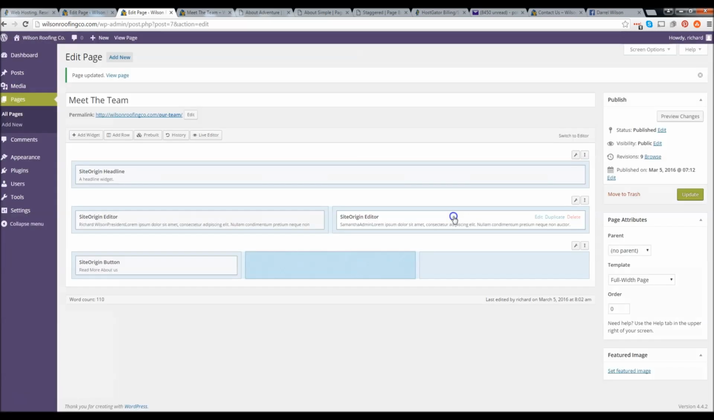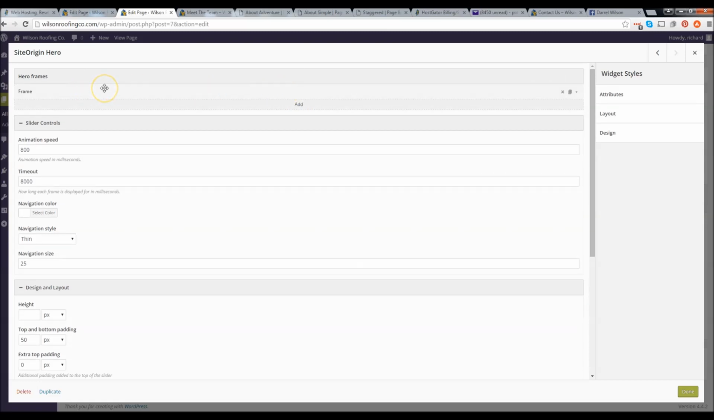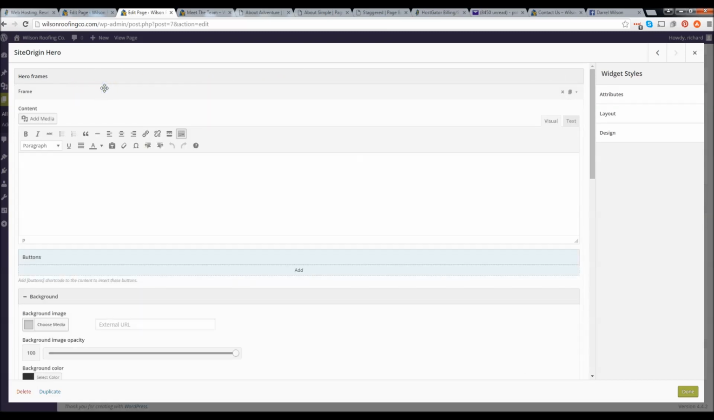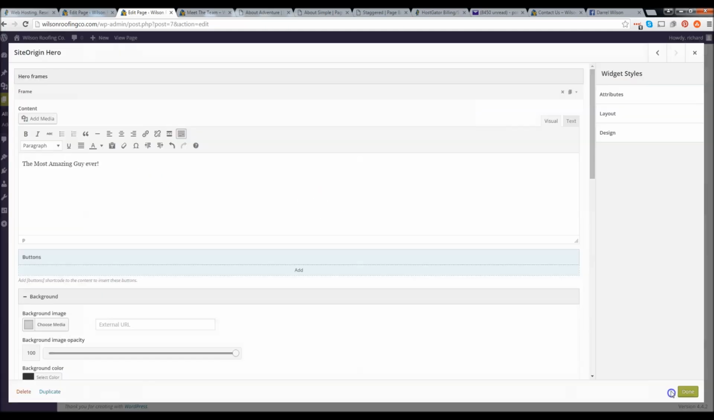And let's say I want to enter in Site Origin Hero. And let's click on Edit. Now this is something where you can add in a picture. So under Hero Frames, you can click on Add. And now go ahead and click on Frame. And you can add in something like the most amazing guy ever. And you can click on something like this. But right now we're going to add in media to this. So right here under Media, we can enter in this picture. Or enter in this. And insert it into page.